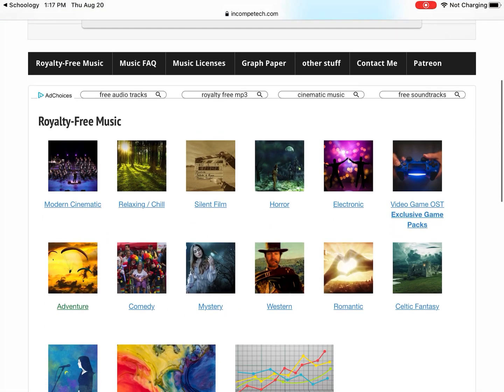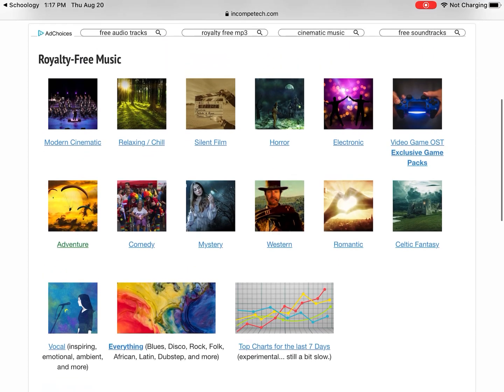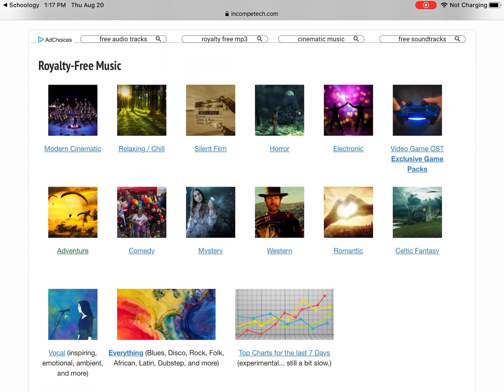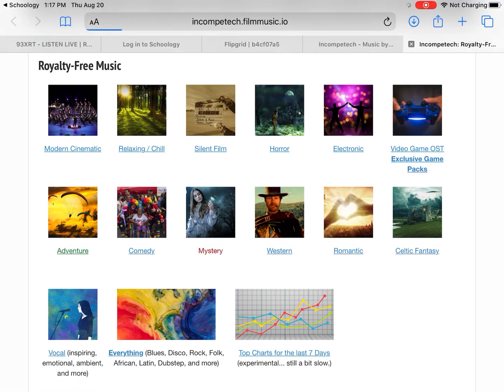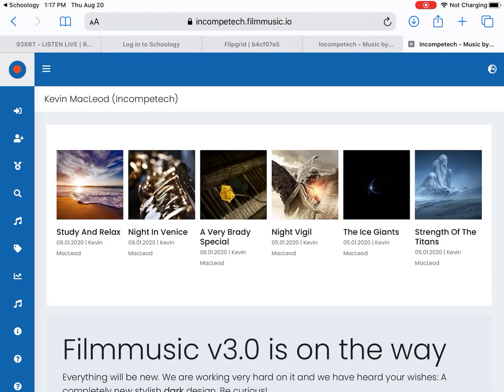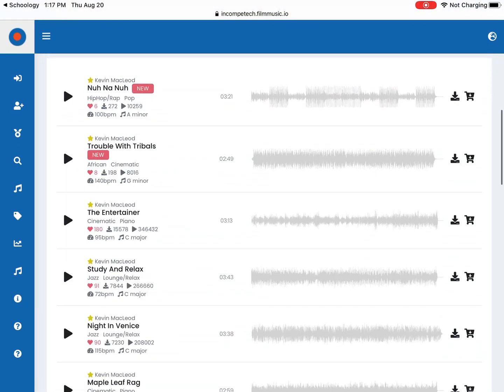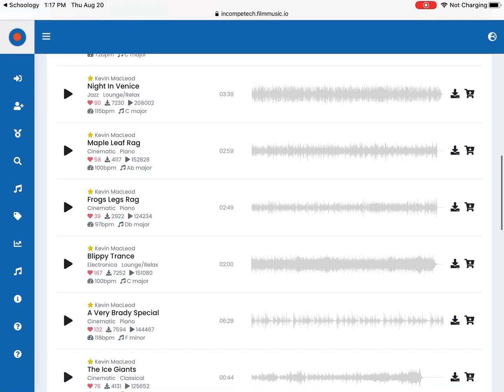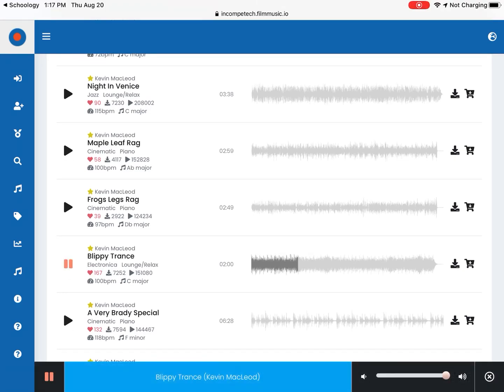And I'm going to bring it out here into Safari. Just, I guess it's an old habit or whatever it is, I'm not sure. So here I'm going to go mystery. Let's put some mystery music in there. Right, I can listen to whatever it is I want to listen to. Have some Blippy trance. All right, that's not bad. So I'm going to use Blippy trance.